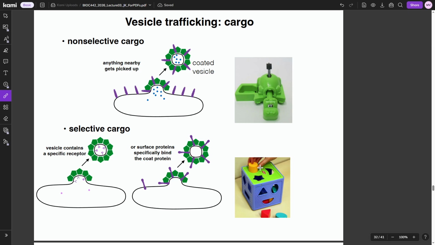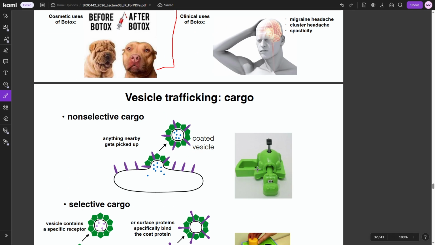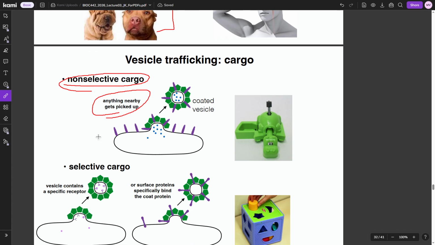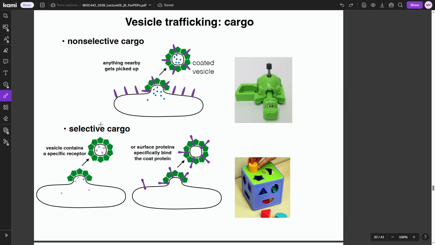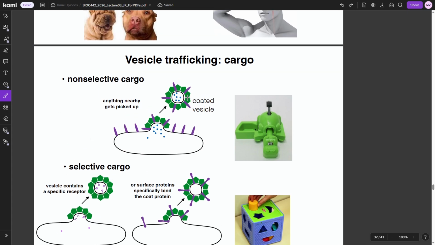Oh yeah, there's two types of cargo for vesicle stuff. There's selective and non-selective. Non-selective cargo is just anything nearby gets picked up, and selective cargo is where there are specific receptors in the vesicle that can only bind certain things. So that's all it is. You can either have specific receptors that bind certain proteins, which is selective cargo, or you can just have a vesicle that just swallows everything around it.